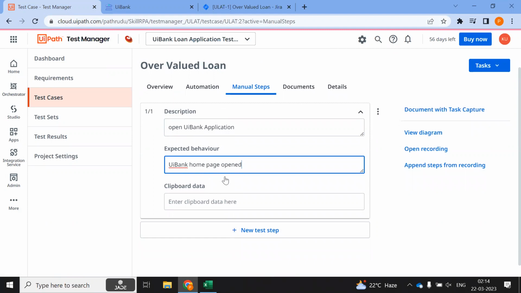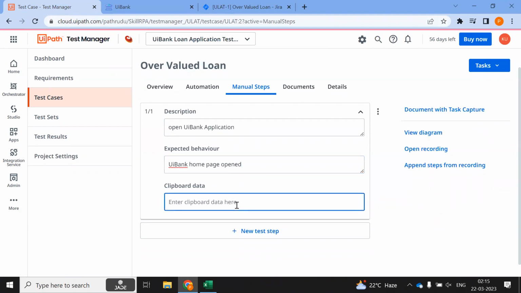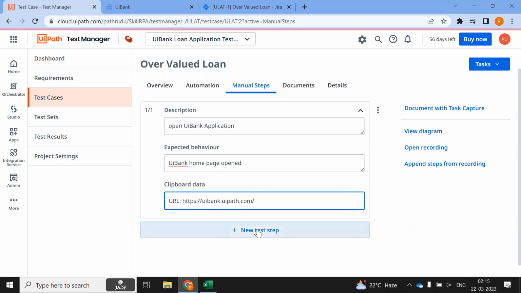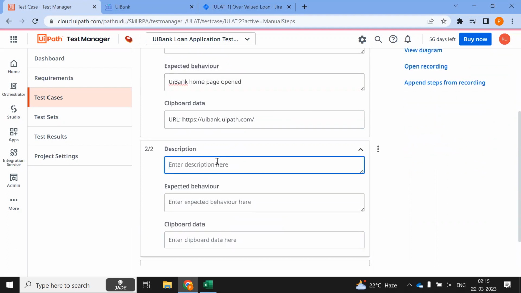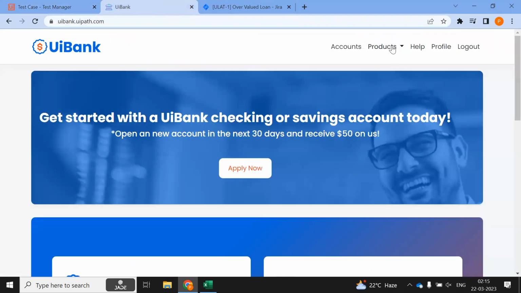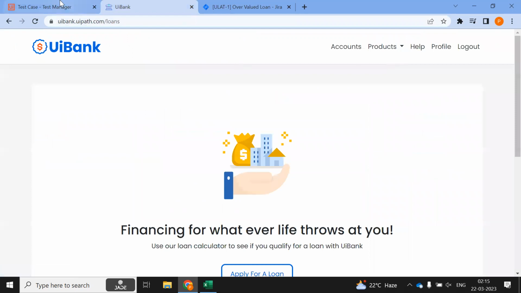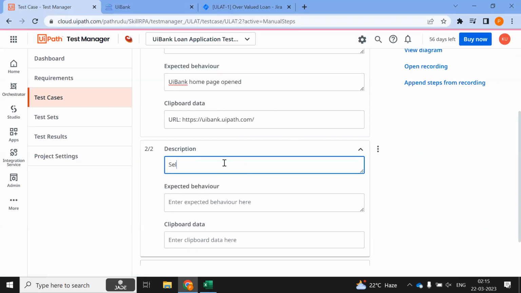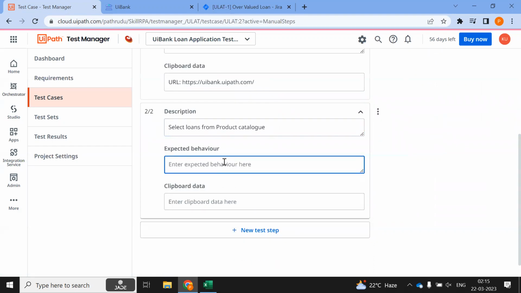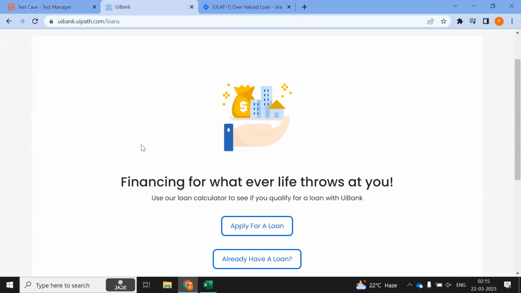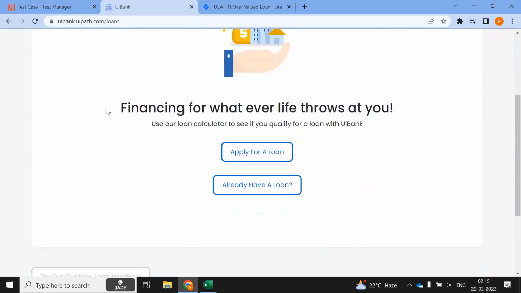And when we are performing our testing, we'll update the actual. And the clipboard data is, we will be providing the URL. And we will be going to the next step. And the description is, we need to select the loans from product catalog. Select loans from product catalog. Expected behavior is loan page should open.